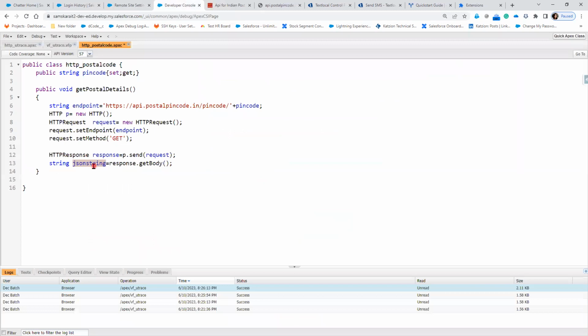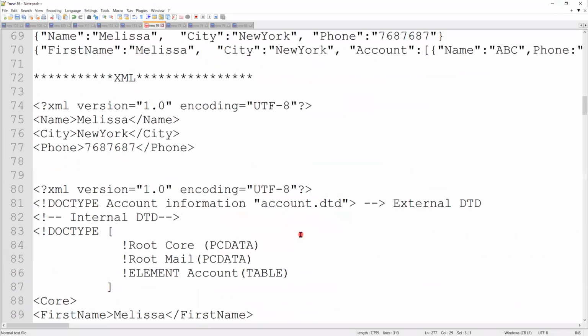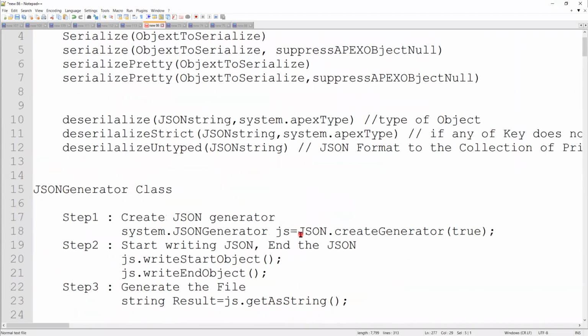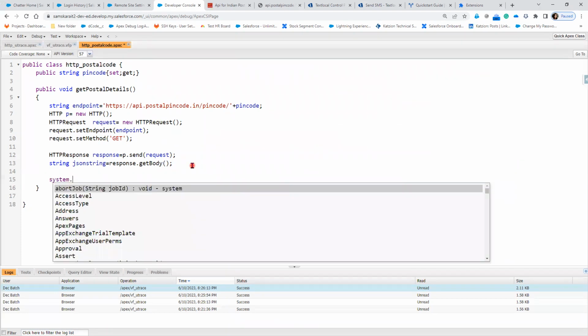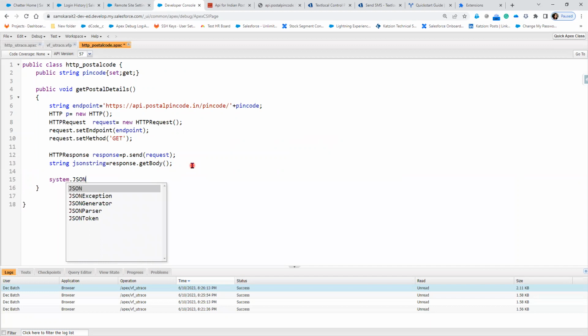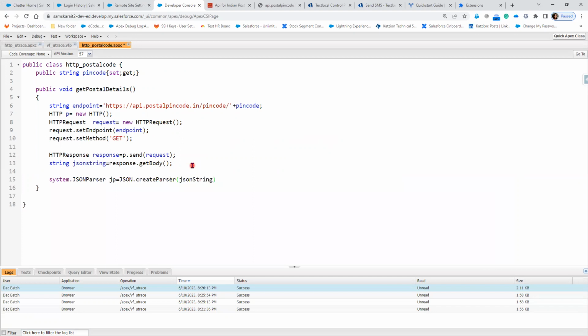So based on the response being in the form of JSON, I'll be using the JSON parser, because we are receiving the response in the form of JSON. System dot JSON parser, within the System namespace class. JSONParser jp equal to, now I need to create a JSON structure here, JSON.createParser, and this is the JSON string.